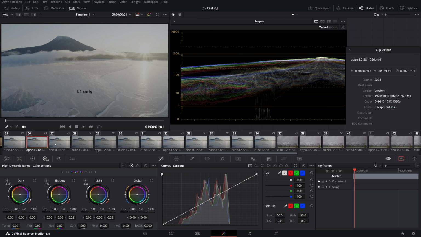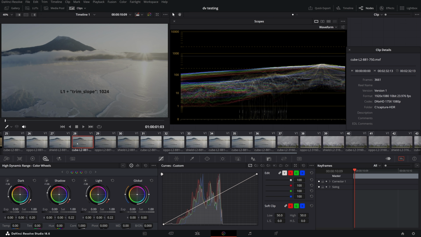This is the Oppo. And this is the Shield TV. The gray bar on the graph is 750 nit, to make it clearer. The Cube and Shield TV produced exactly 770 nit, and the Oppo a little less. Then L1 trim slope 1024. The image compressed and dropped in brightness to 300 nit.